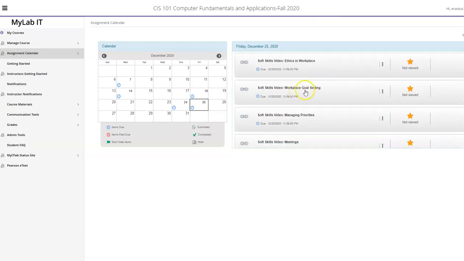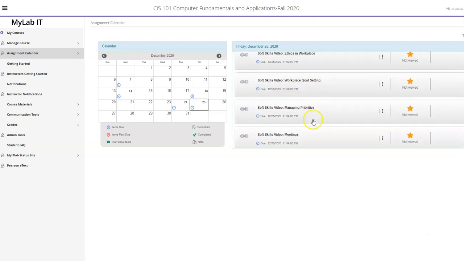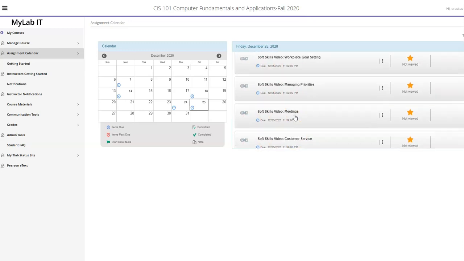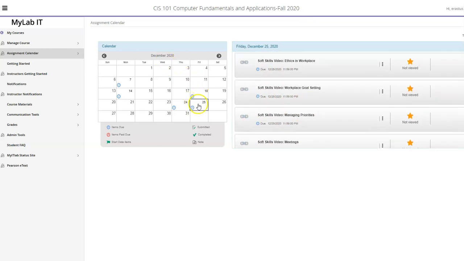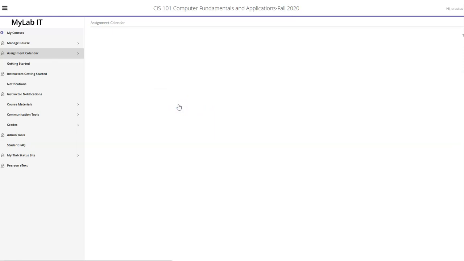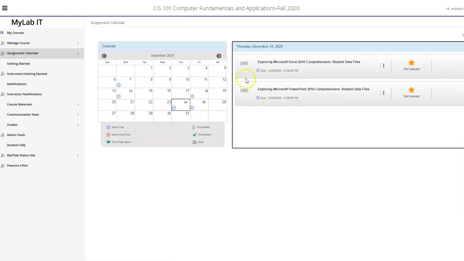All the way down here, how to set some goals, how to manage your priorities, how to hold the meetings, customer service, how to do a performance evaluation, prepare for it, and things like that. So you'll find this on Christmas. So I'm saying this is like a gift, just watch them and you never know what might come out of them. December 24th, these are data files.